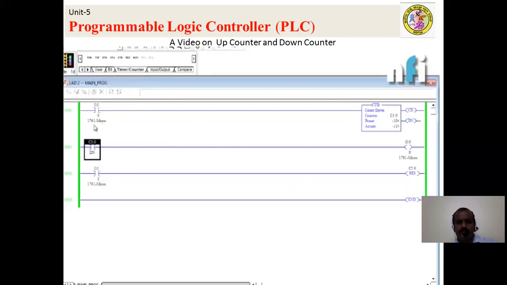So that was all about counters, count up and count down, and you can use them in many different applications of counting the events. That's all about counters.